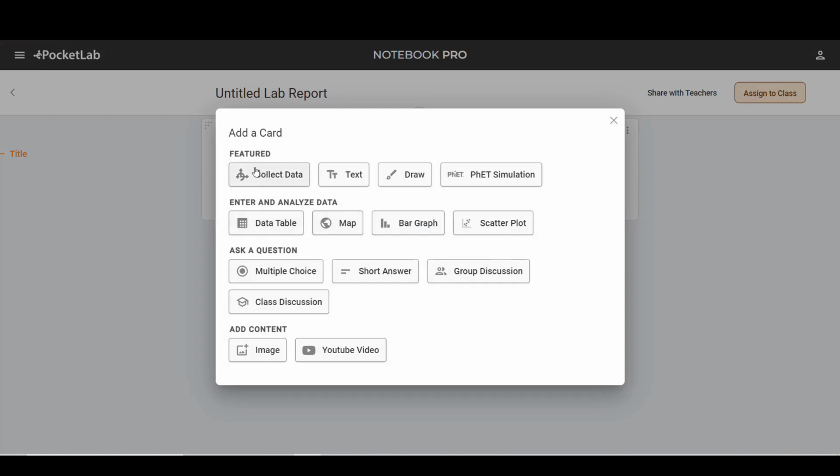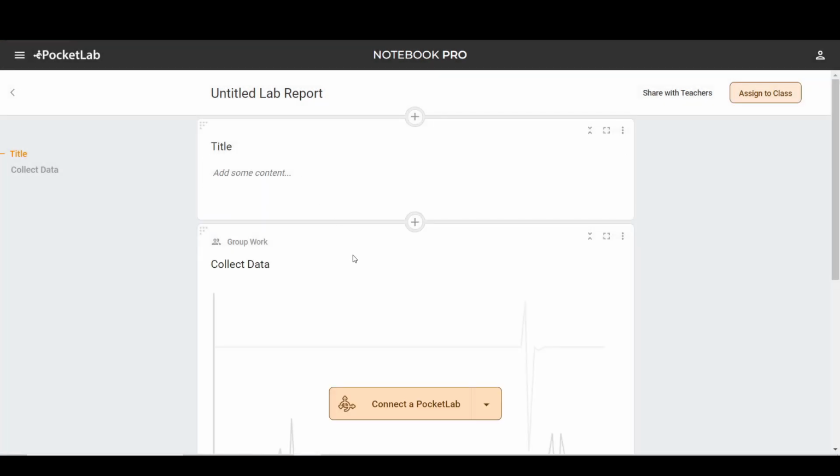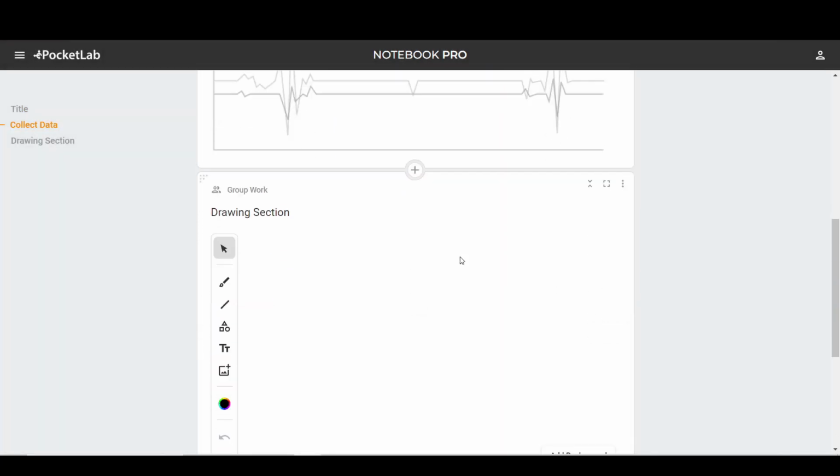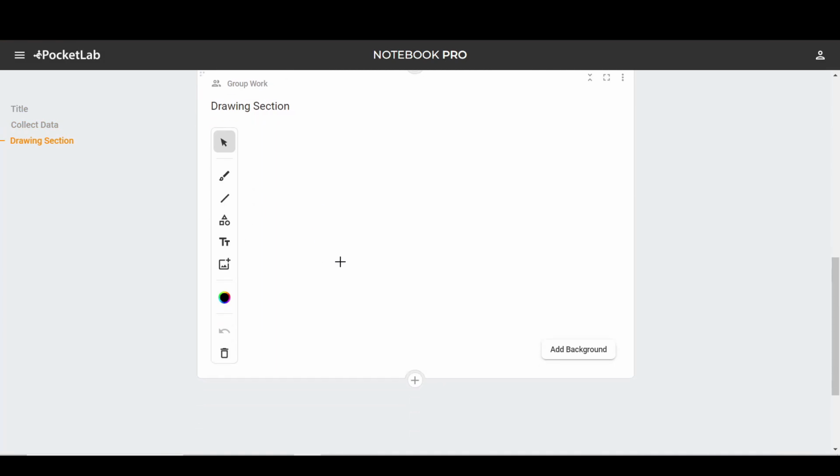So collect data cards are places to connect PocketLab sensors or upload data from CSV files. The draw card is a drawing panel where students can create simple diagrams and annotate images. So as a teacher, you can add a background image to this, maybe with some kind of template, and then students can draw on that.